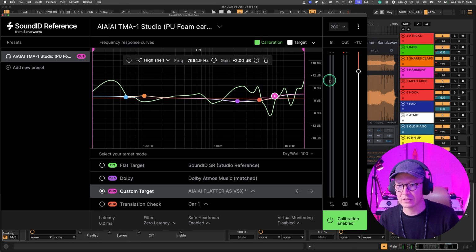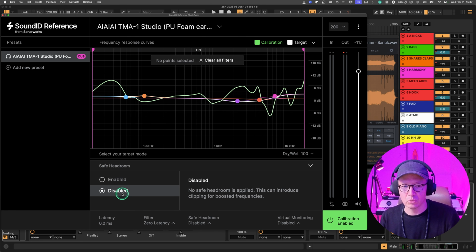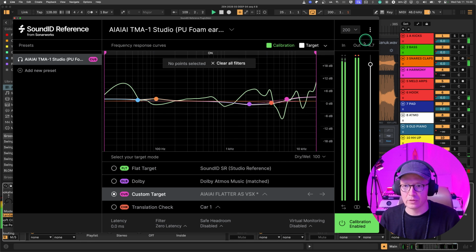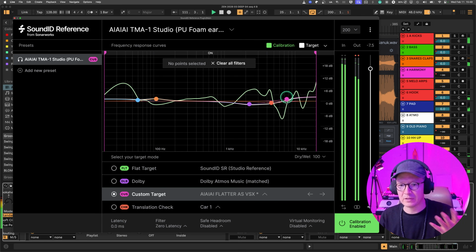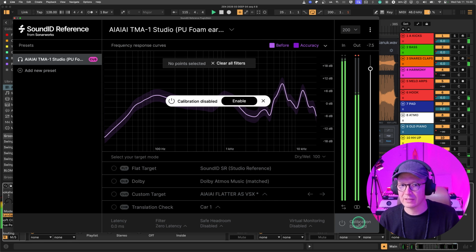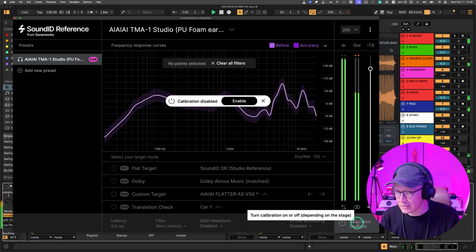Let me show you what this sounds like, and this actually gets you close enough to my reference that you can also use these really well for mixing. So this is with my adaptive curve on. And this is the normal sound of my AIAIAI headphones.